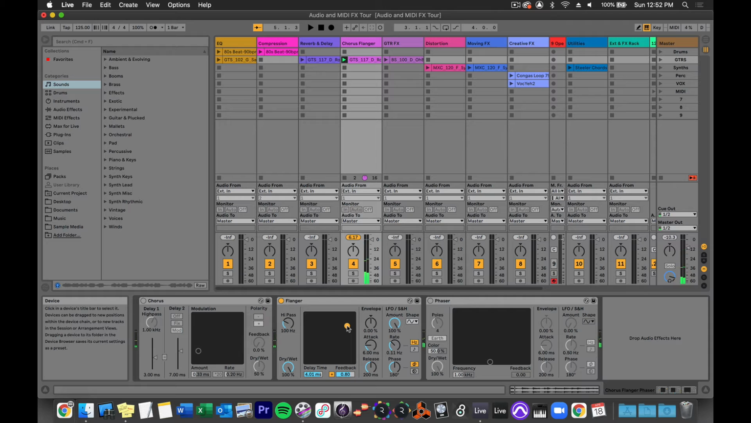If you were like an 80s, 90s baby like me, you recognize that sound in like every song. A lot of guitar players were fond of flangers back then. And then finally we have the phaser, and it has a similar sound but with a different principle.